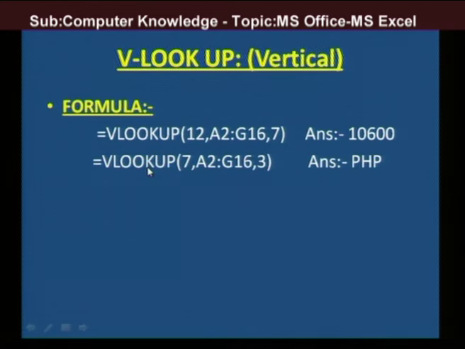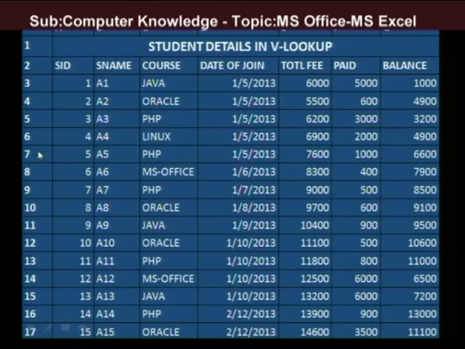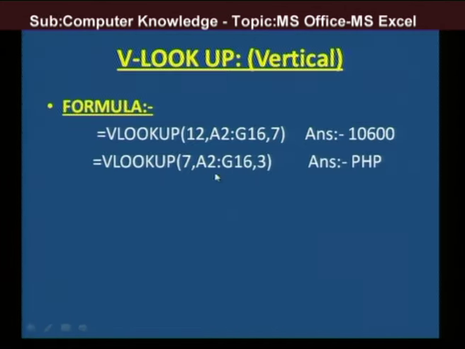Next VLOOKUP. VLOOKUP, vertical lookup searching 7th one, A2 to G16. This is the table range and third one is the course details. Course details of the 7th student we have to find out here. See in table, in 7th student course details is a third option. Vertically 7th one, horizontally third. Third means 1, 2, 3 in table, course. Course is the PHP. So, here answer is PHP. This is the vertical lookup.